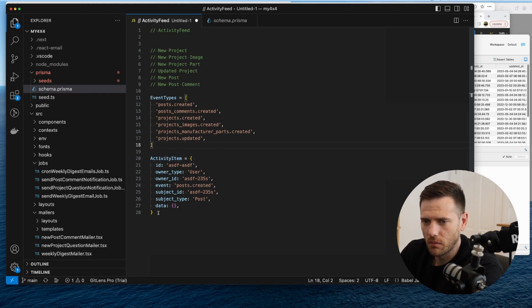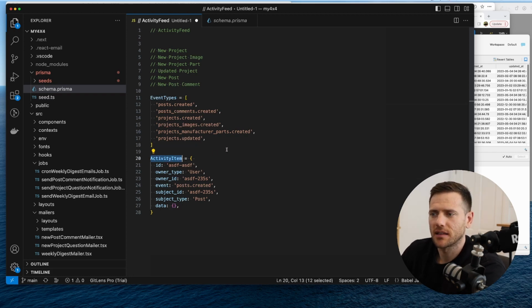Then what I'm thinking for the model is we'll set up an activity item. So that means we can have many activity items with an ID, the owner type. So in the majority of cases, that'll be a user, but there could be system generated activity items. Then we're going to have the event, and then we're going to have the subject. So this is a post that's been created, then we'll have the subject ID and the subject type, and then also a data object if we want to store anything extra in there.